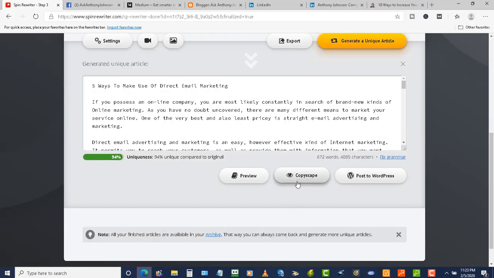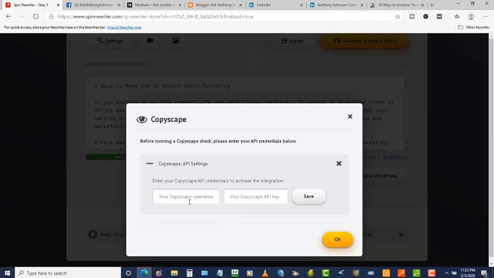So now you can also use Copyscape. If you have an API, you can use your username and the API, and just hit save there. What Copyscape does is go out there and see if any duplicate content is already out there. It compares your content to the content that's already on the internet, and if it sees anything, it shows it to you along with the percentage of how similar your content is to content already on the internet.